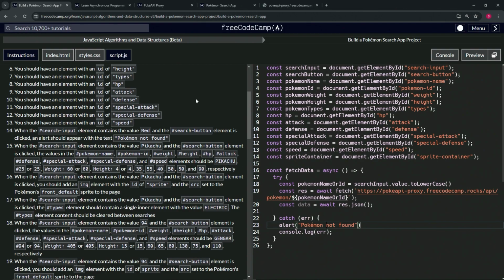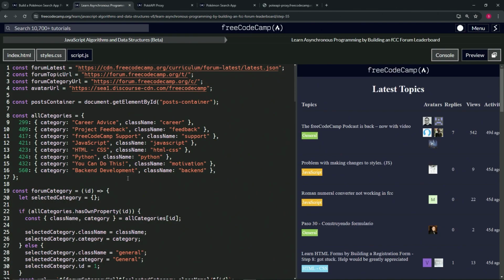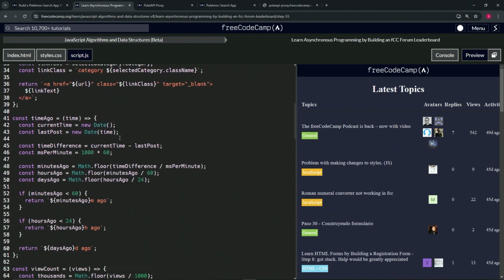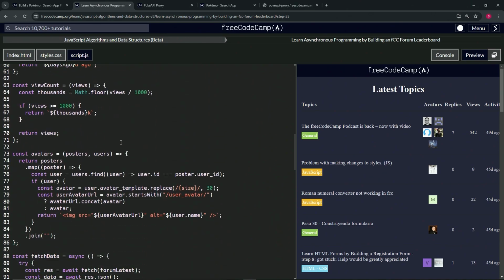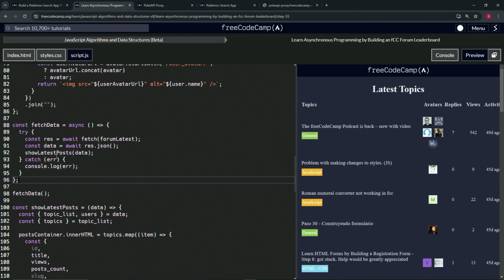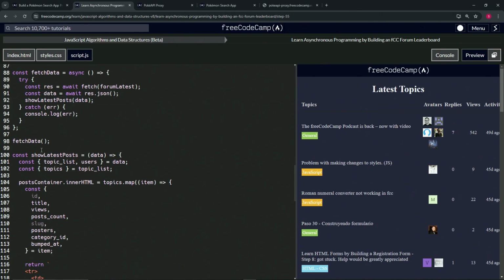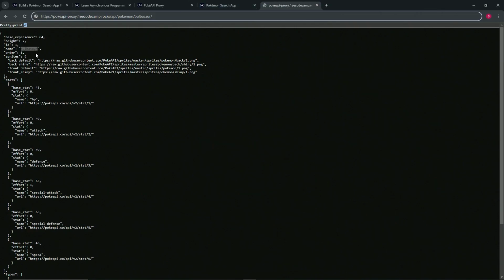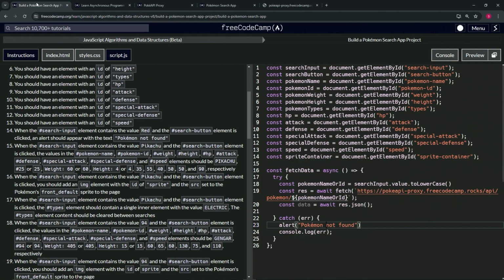So now what we got to do is make the thing that's the equivalent to the fetch data function call right here. It's going to be like this: const show latest posts and data, and then we're going to destructure the data, which the data is all this stuff right here. We're going to destructure it into stats, sprites, ID, name, whatever, all the stuff that we got to use, right? So now let's do that.